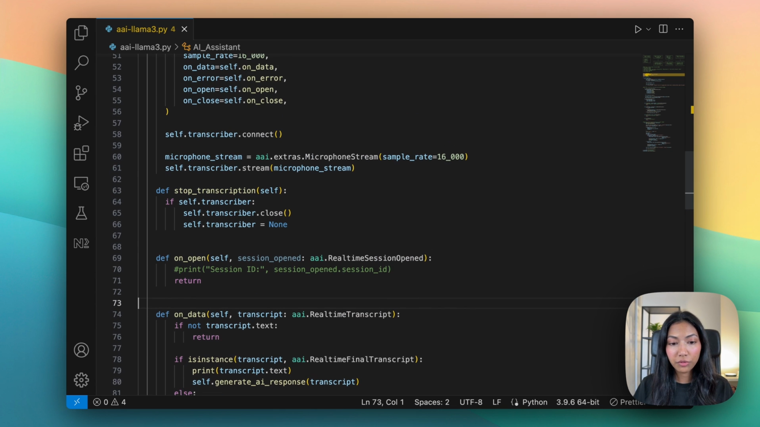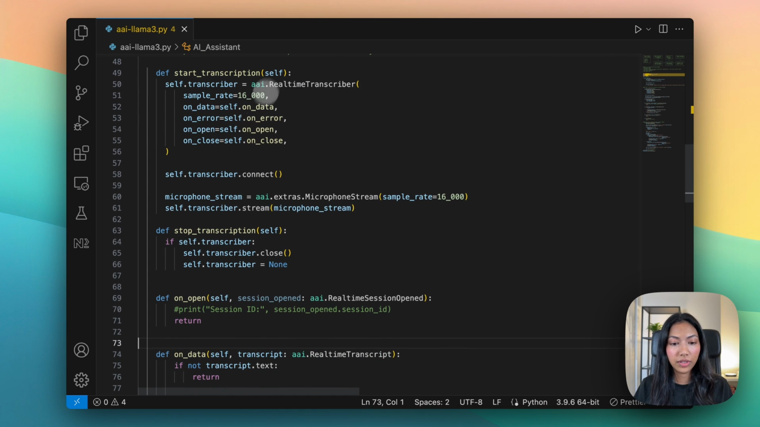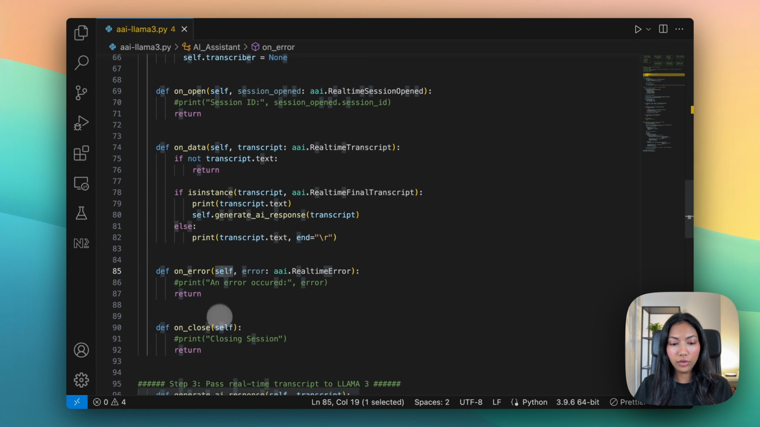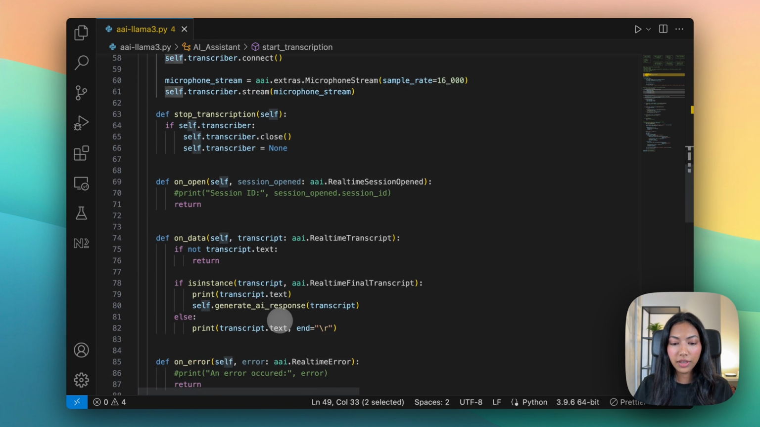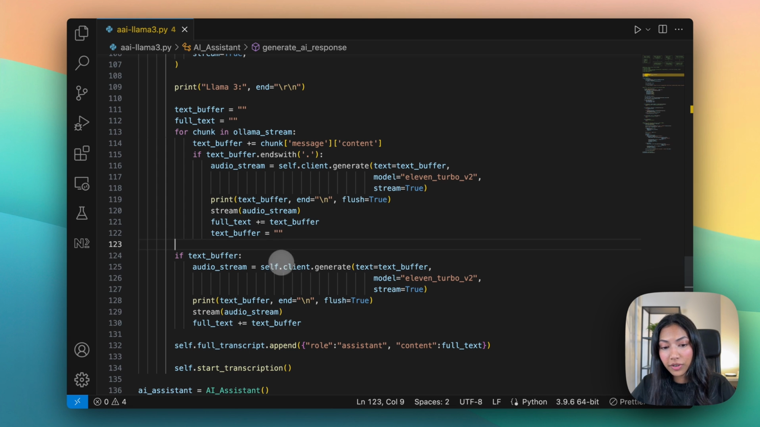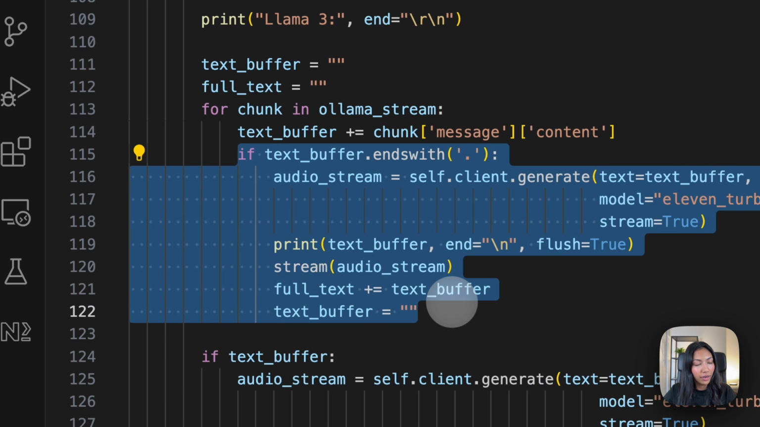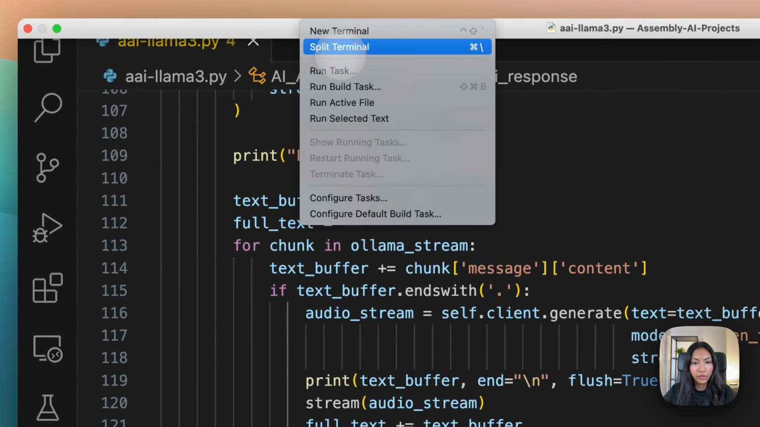And before we hit run, we just want to do a few last checks. Just make sure that in step two, in all of the functions that you are giving self as a parameter, so even in on open, on data, on error, and on close, make sure that it's all being inputted with self as a parameter. Another thing that you also want to check for is ensuring that the text buffer that we created is set to empty at the end of this if statement right here. Now that that's done, let's click save and go into terminal.